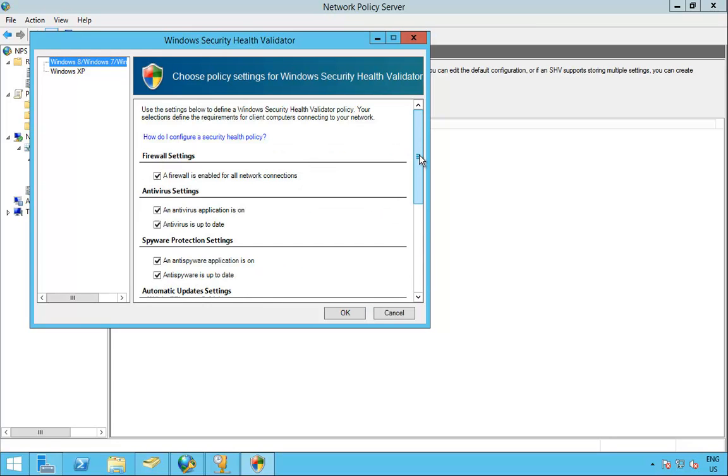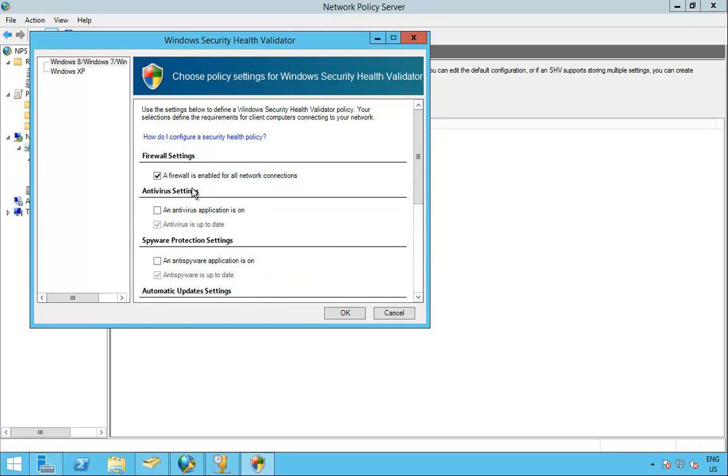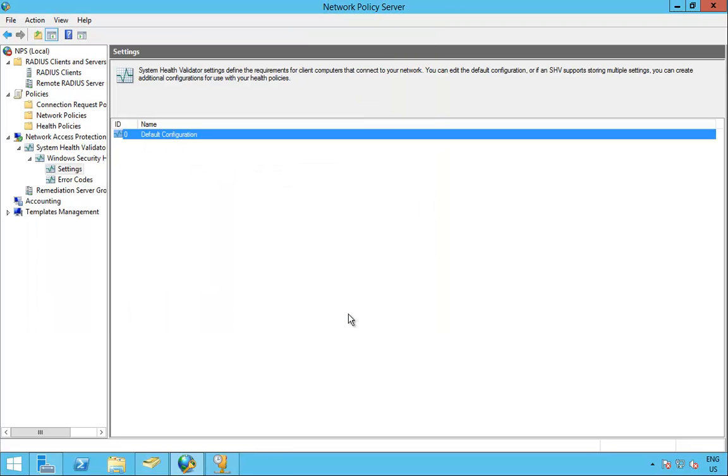Okay. So in the lab environment, I don't actually have anti-spyware and antivirus, so I can't check those settings. But I can test to see that NAP is functional by disabling the firewall and having it re-enable. So we can make sure it's working, and then we could install antivirus afterwards and make it more complete. I'll just enable firewall, disable the other settings for now.